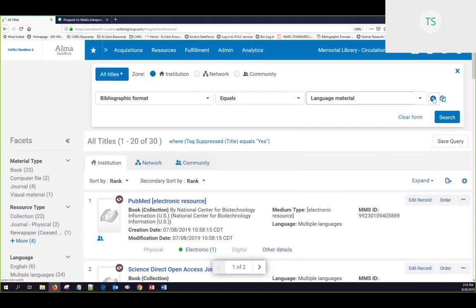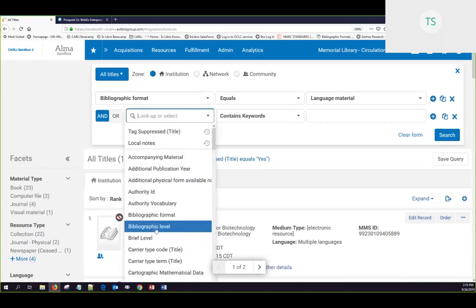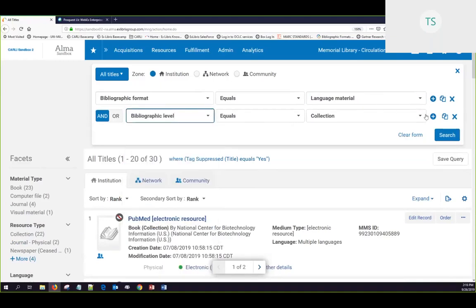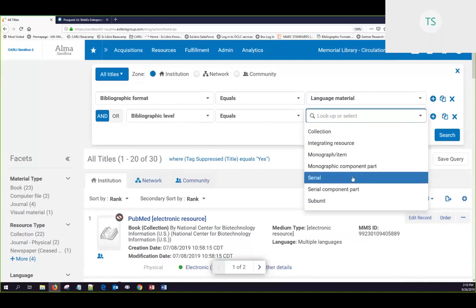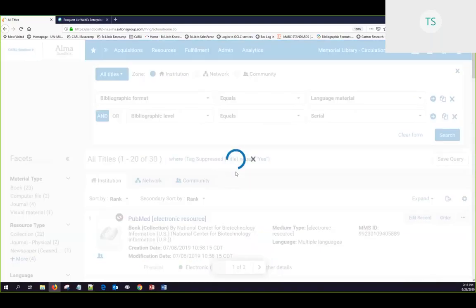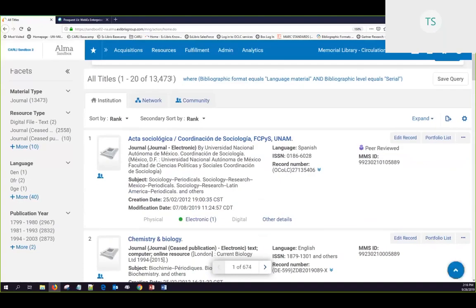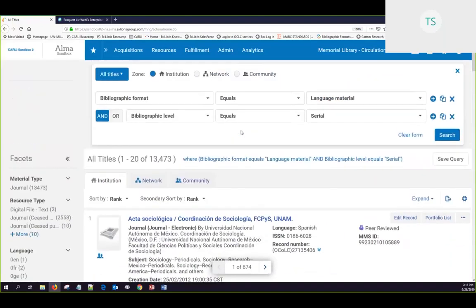And then we can add a row to this search and choose bibliographic level. And if I'm interested in seeing how many serial records migrated, bib format AS and search, and we've got 13,473 bib records that are serials.